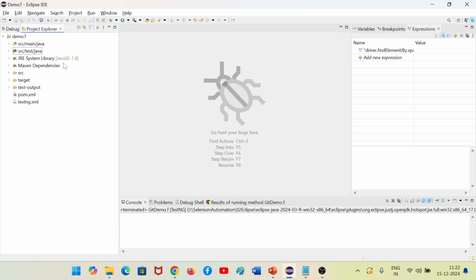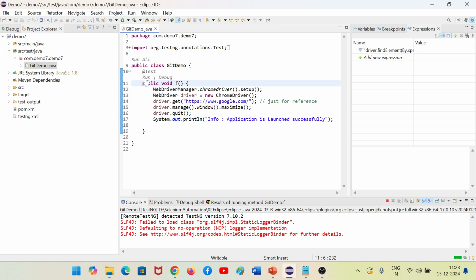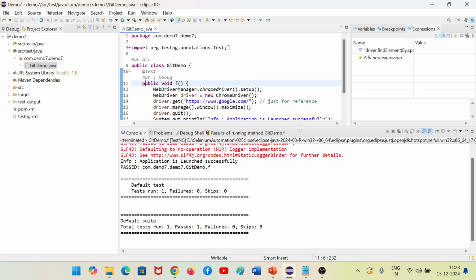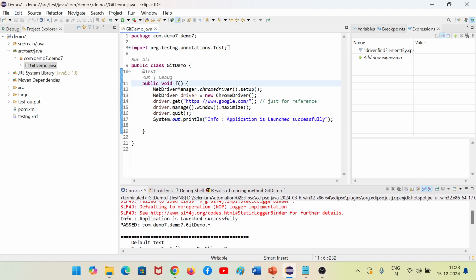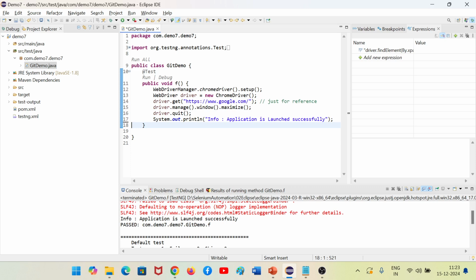This is the earlier Maven project we have created, and here we are simply launching google.com. We'll quickly check whether the code is running or not. This is the code which we developed in the last demo. It simply opens the browser, and here you can see the application is launched successfully. So what I will do is refactor the code, and in the same code we will use the hard assertion and the soft assertion.